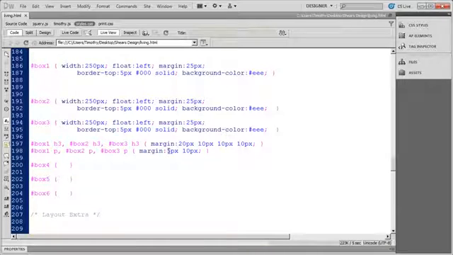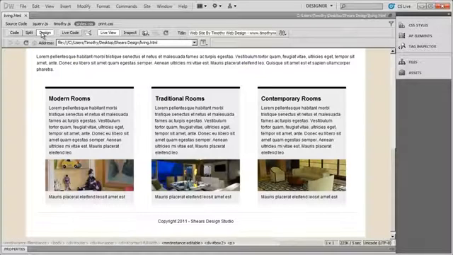And I do want 5 pixels on the top, but I'm going to put 10 pixels on the bottom and 10 pixels on the left. Remember, when you have two values in a margin or padding property, it's top and bottom, then left and right. But when you have 4 values in a margin or padding statement, it's top, right, bottom, left. It's going clockwise around the box. Let's save this and come into design view.